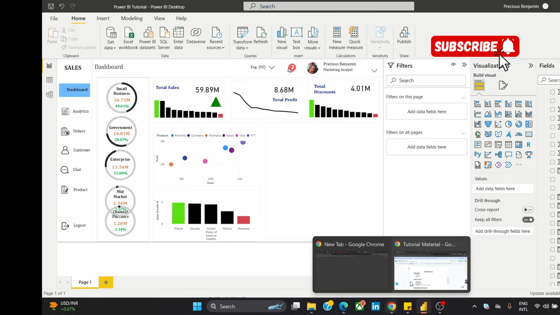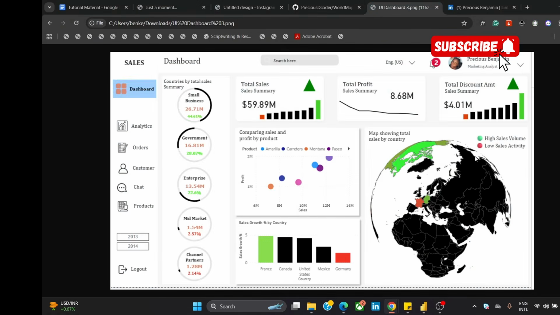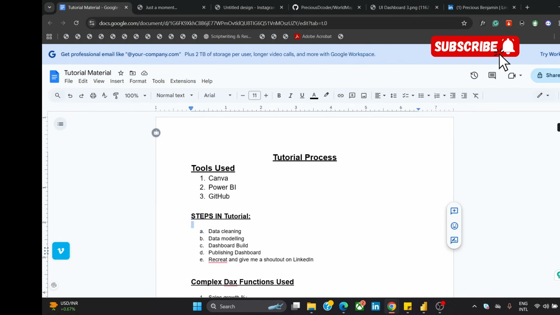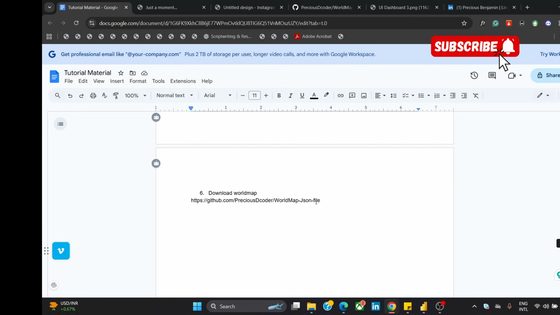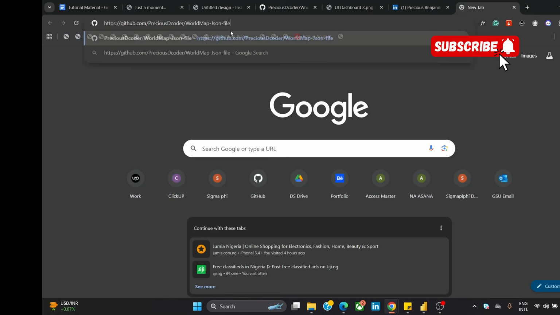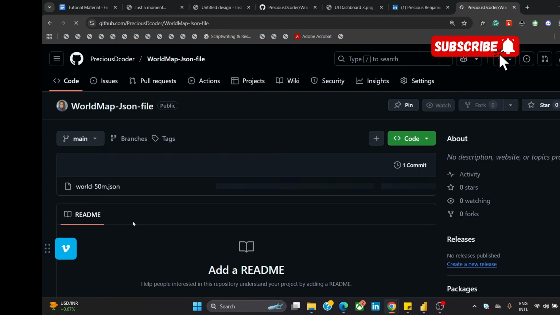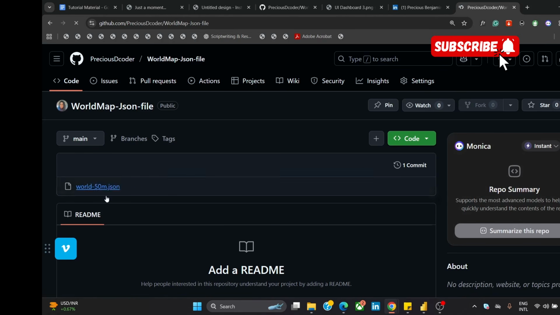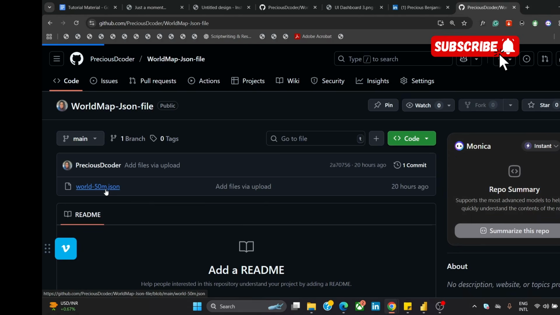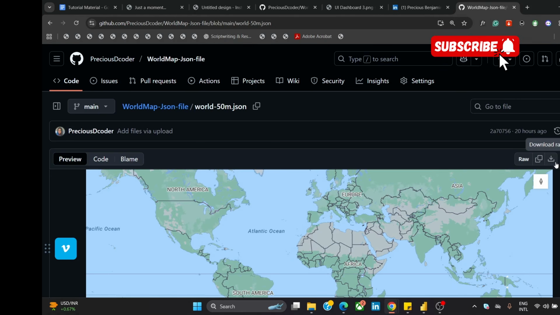Now, the next thing we have to do is go over to creating our map. To do that, we go over to our tutorial material and move down here. Then we copy this link. This takes us to my GitHub URL, where I have the repository, so we can go ahead and download this. You just click on this, then go over to Download. Now this will download that.